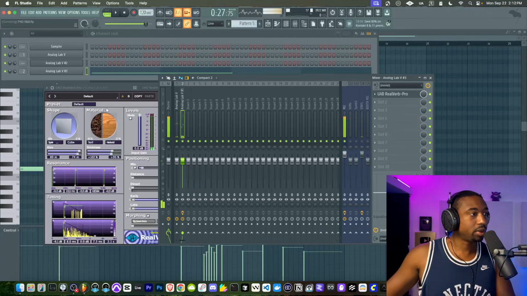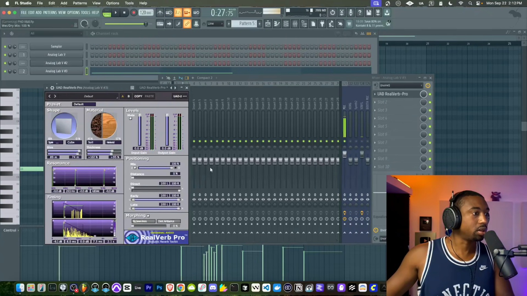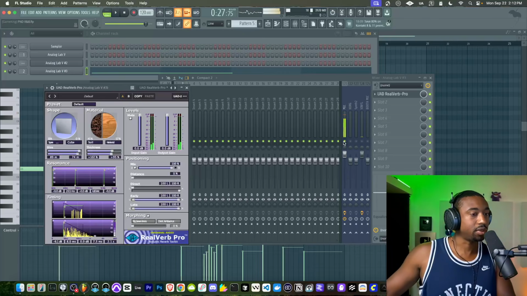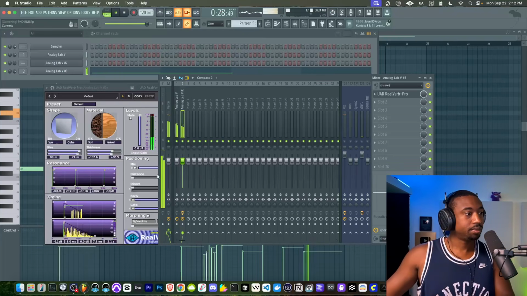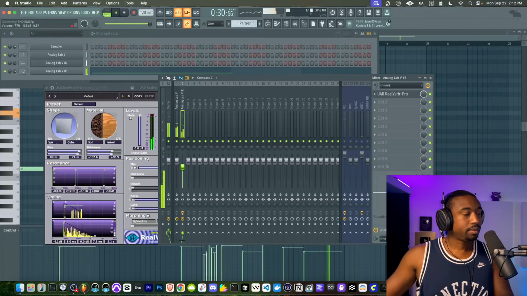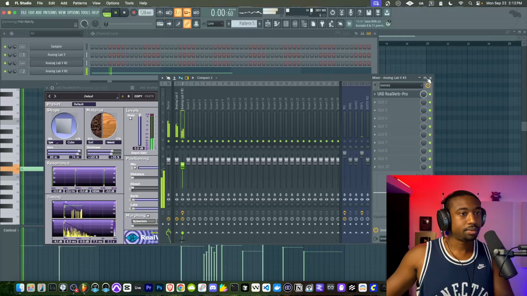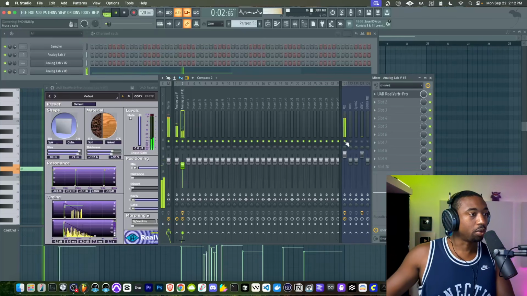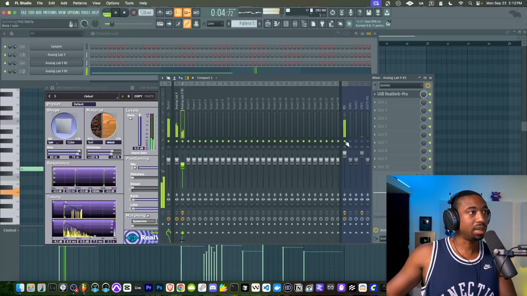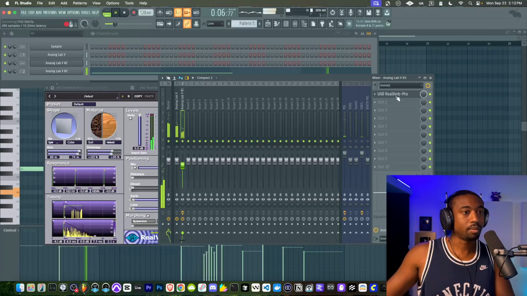So we could use any reverb here. The main thing is just turning it all the way to 100%. So now it feels like a backsplash sound. We could add more delay to make it more blurry sounding.